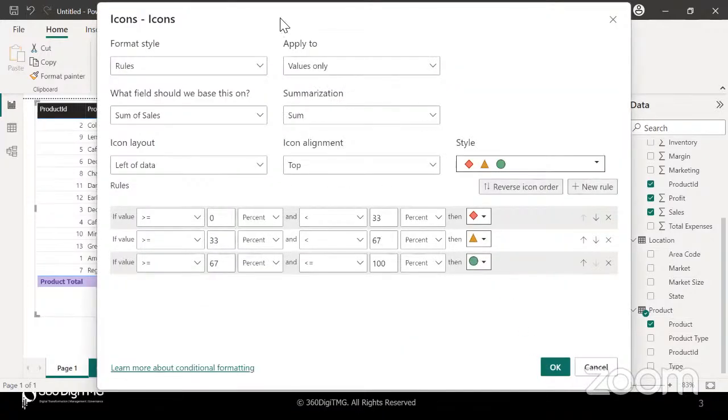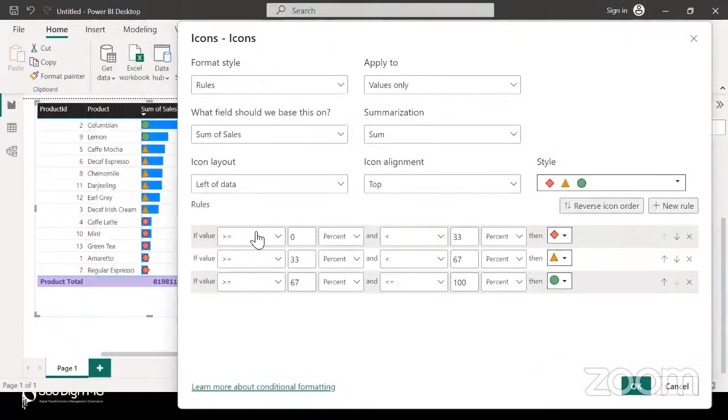So again, for icons also, when I click on the function box, like for conditional formatting, it shows me exactly what type of formatting has been done here. It is taking 0 to 33% of the values. The lower 33% of my data are indicated with this diamond shape. The middle 33% of the data, from 33 to 67%, is indicated with the triangle. And the remaining values, 67 and upward, up to 100, are indicated with the green circle.